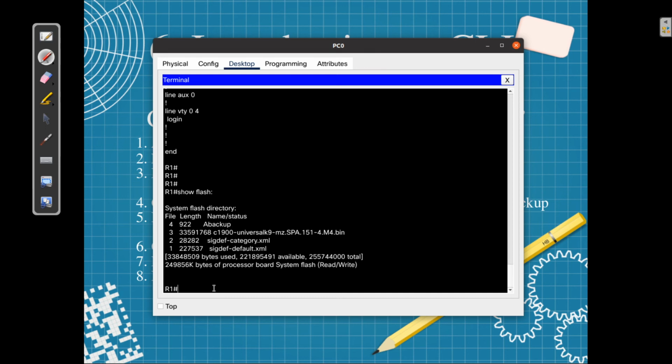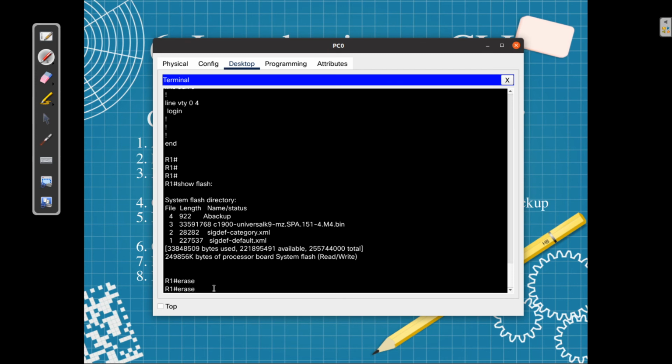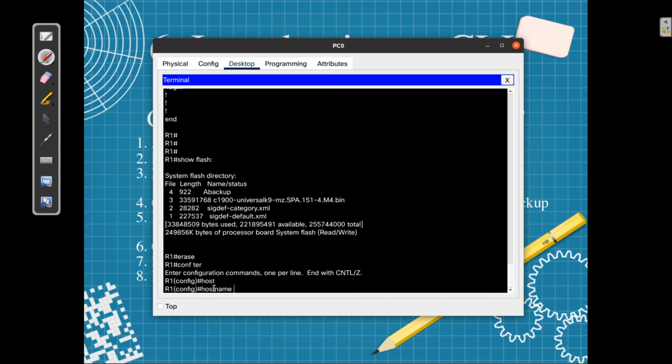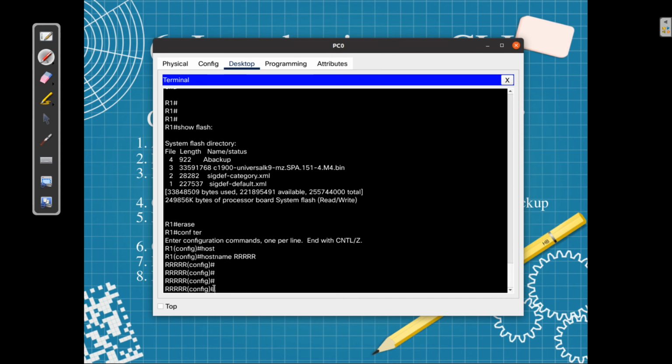So I'm going to show you what happens. First I'm going to change something in the running config, like changing my host name. I gave this. Okay. Now I'm going to reboot. So after reboot, what is going to happen? Is it going to come up as R1 or RR?